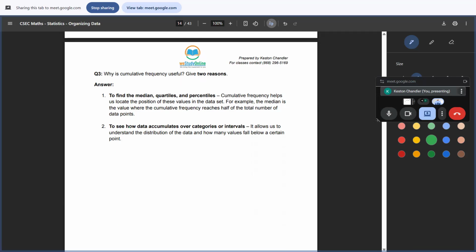Also, it is to see how the data accumulates over categories or intervals. It allows us to understand the distribution of the data, basically, how many values fall below a particular point. Yeah? Okay.